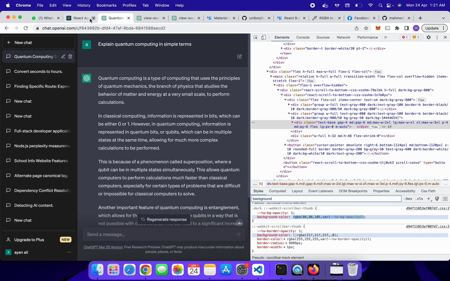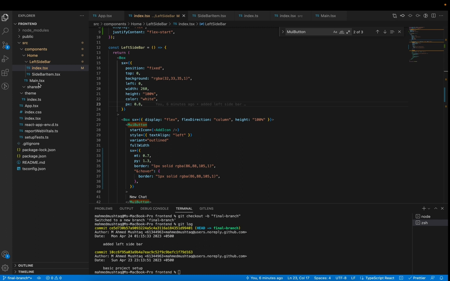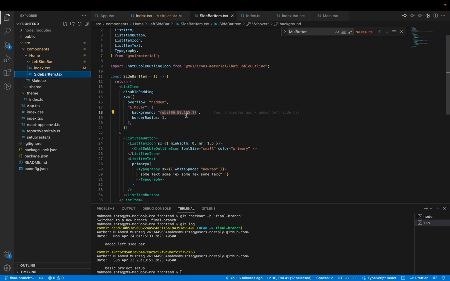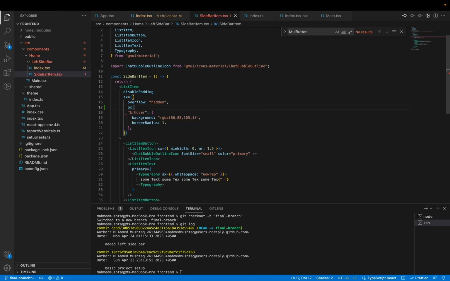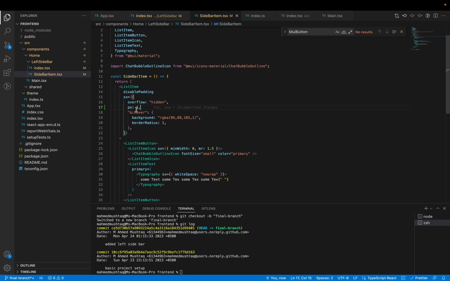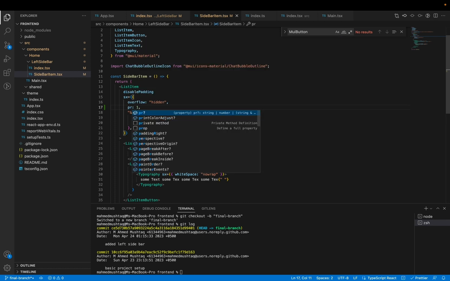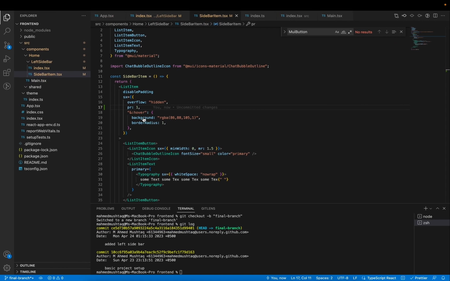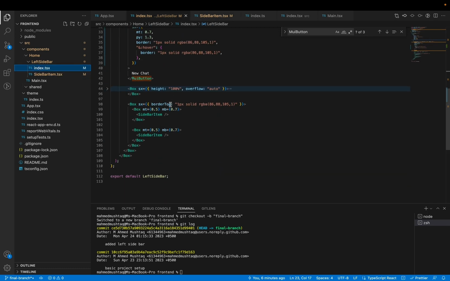Okay, you can see everything is same except this one. Add some padding, px. Or you can add it also here.